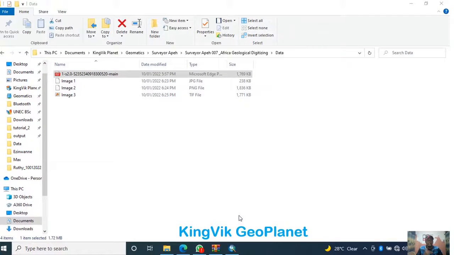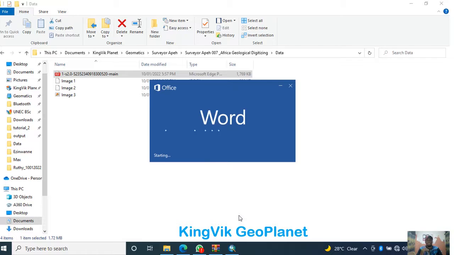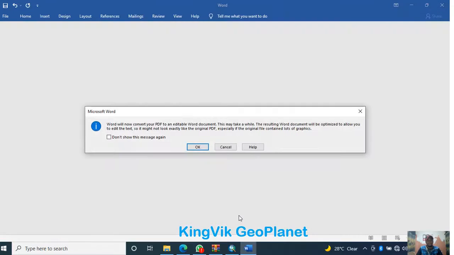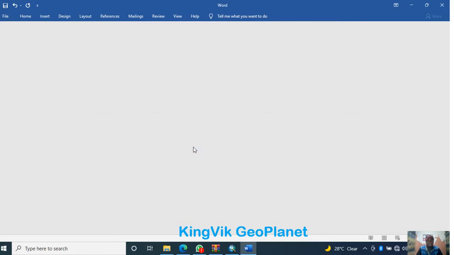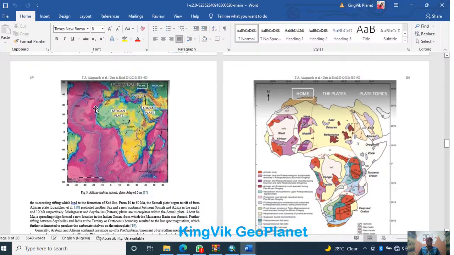This will be in PDF as either PNG, JPEG, or in TIFF format, or any other raster format that can actually be visualized in the ArcGIS environment. So the PDF is actually open in Microsoft Word. You don't need to mind all these things, just click OK, and this document is going to open in Microsoft Word. This is the figure for the geological map of Africa.